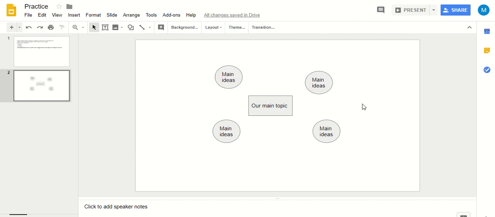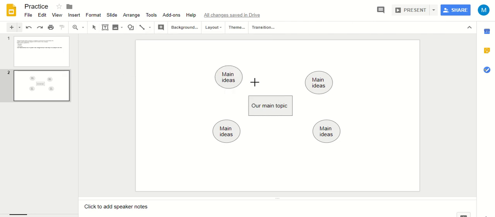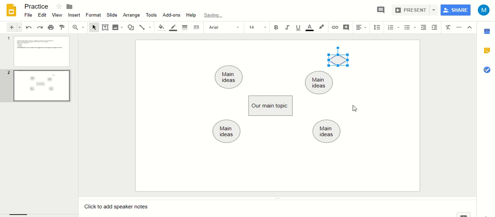Now, around each one of those, you're going to have anything that relates to that idea. So, if our main topic was, say, sports cars, one of our main ideas might be colors. And then off of that, you might have a series of colors. I'm going to use diamonds for this. And you might have 3 or 4. Okay, 3 or 4 colors that relate, or 3 or 4 sub-ideas that relate to this main idea.